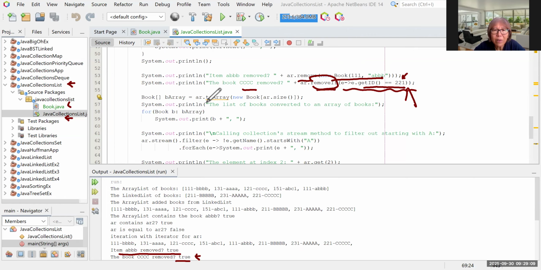And then over here, we call the toArray function. Okay, and you need to specify the object, so it's a book for the array type. Okay, so then we can use a for-each loop to loop through the array. And then let's see the output.